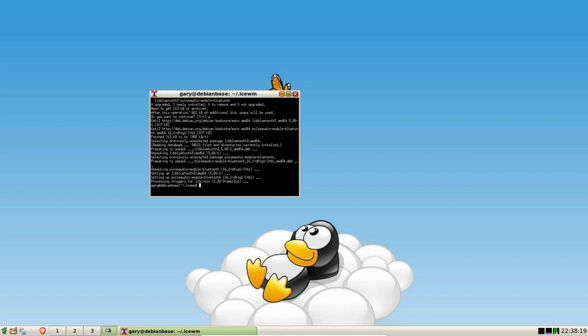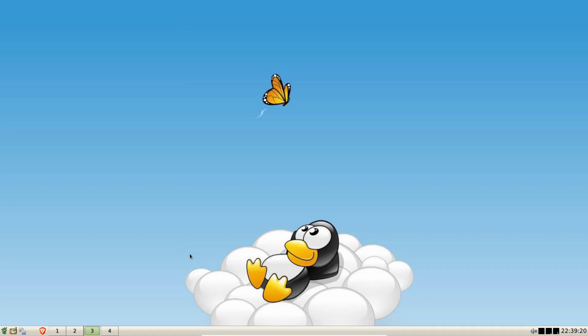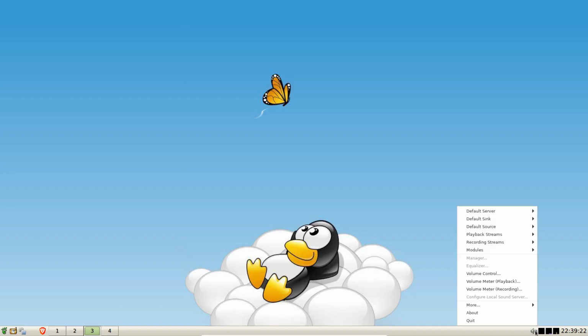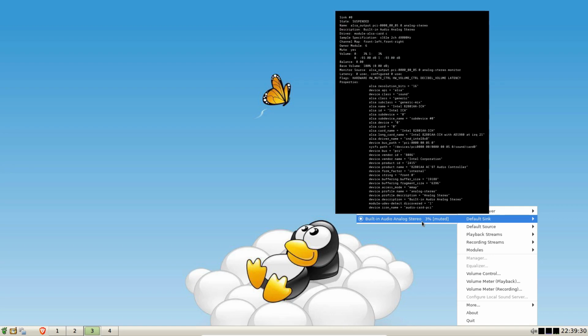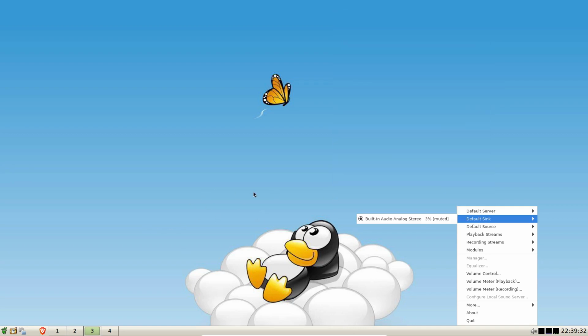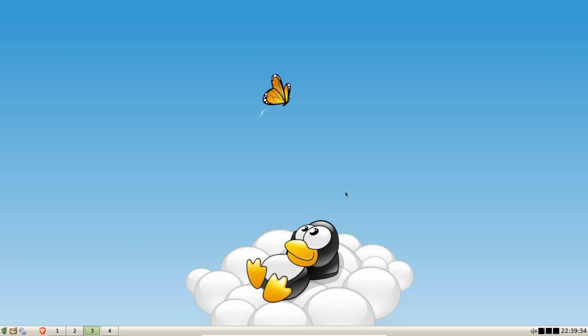And we should now be in a position when we reboot that everything we need is installed. So let's hope that's the case. Sudo reboot now. So I've rebooted. You can see we've got volume control here. We've got the volume meter, and it's defaulting to the stereo as part of the computer, but I haven't actually got any audio devices in here, so it's not going to work. So I need to get my Bluetooth working.